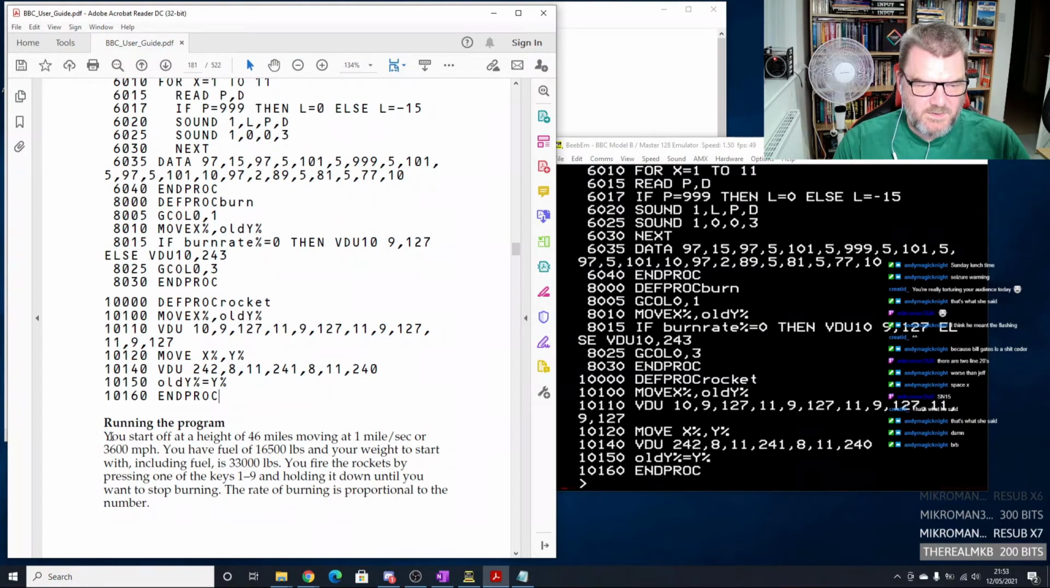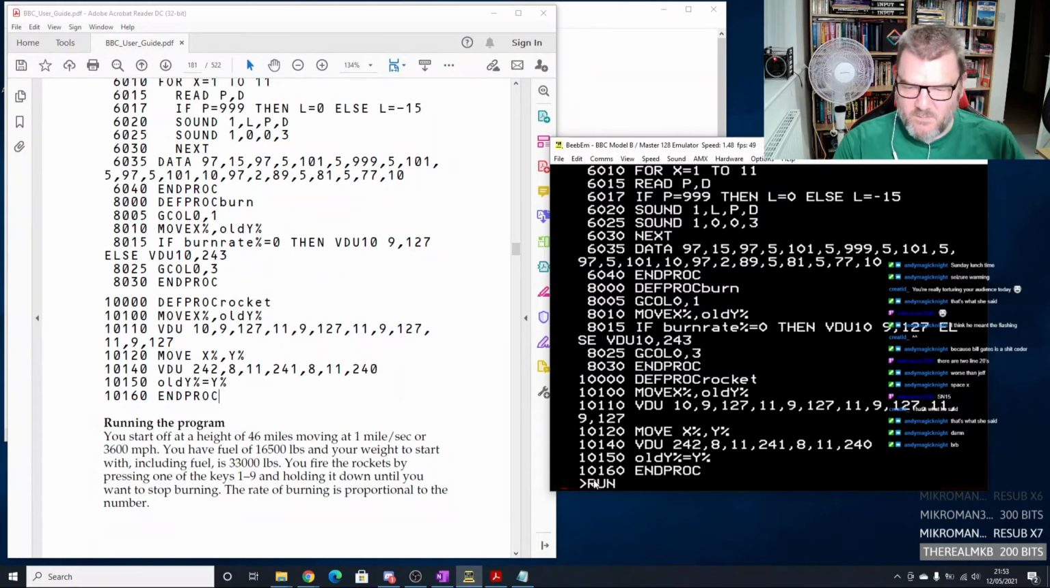Running the game, you start off at a height of 46 miles, moving at 1 mile a second or 3,600 miles an hour. You have fuel of 16,000 pounds and your weight to start with, including fuel, is 33,000 pounds. You fire the rockets by pressing one of the keys 1 to 9 and holding it down until you want to stop burn. The rate of burn is proportional to the number. Okay. Lunar lander, here we come.